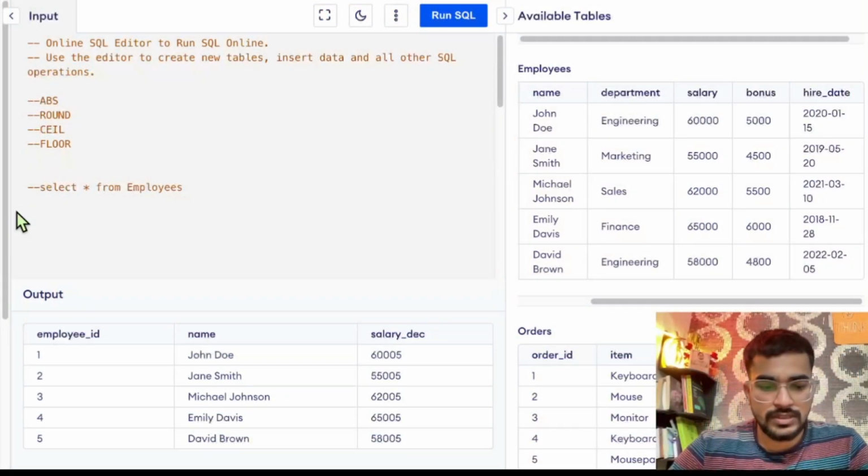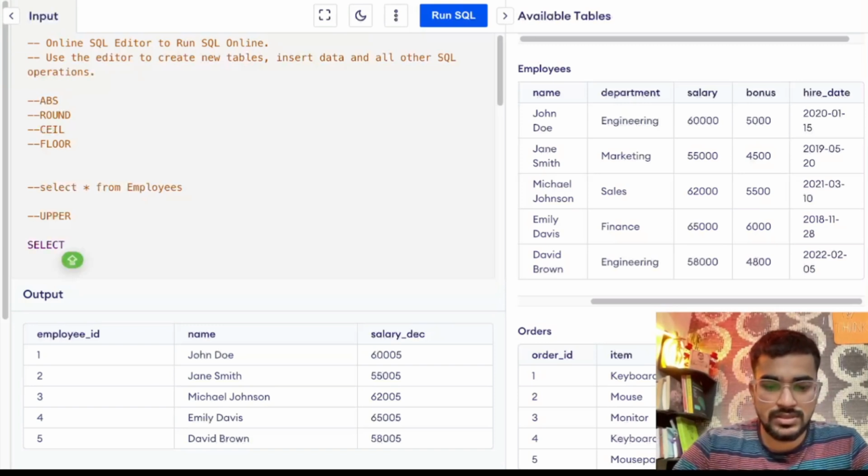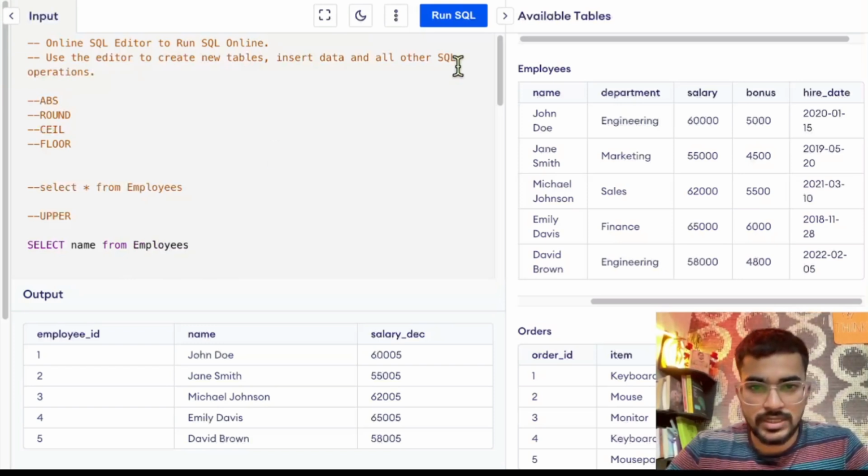So the first thing that we are going to look at is the upper. So upper is just going to uppercase the characters. You have already seen this, but let's say select name, select name from employees. So this is the name that we have.